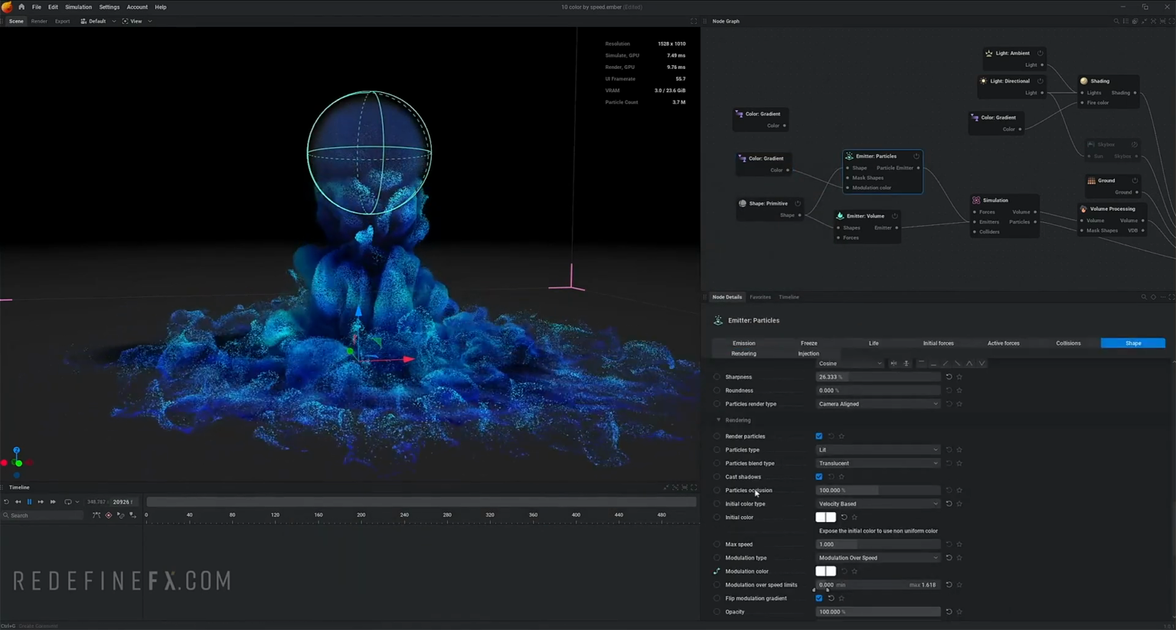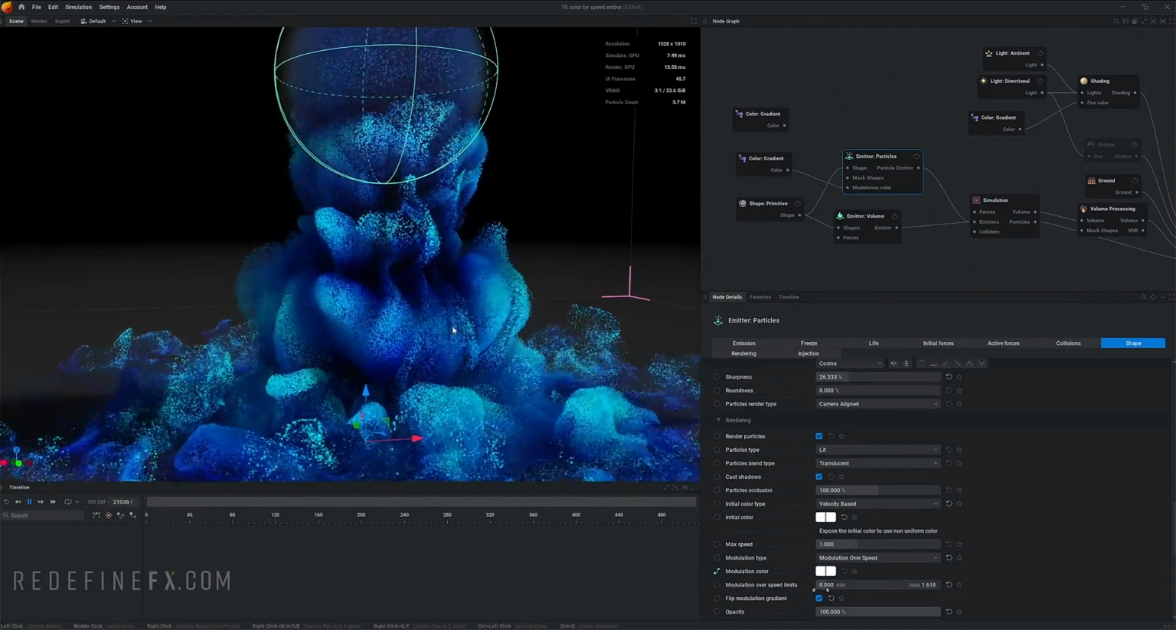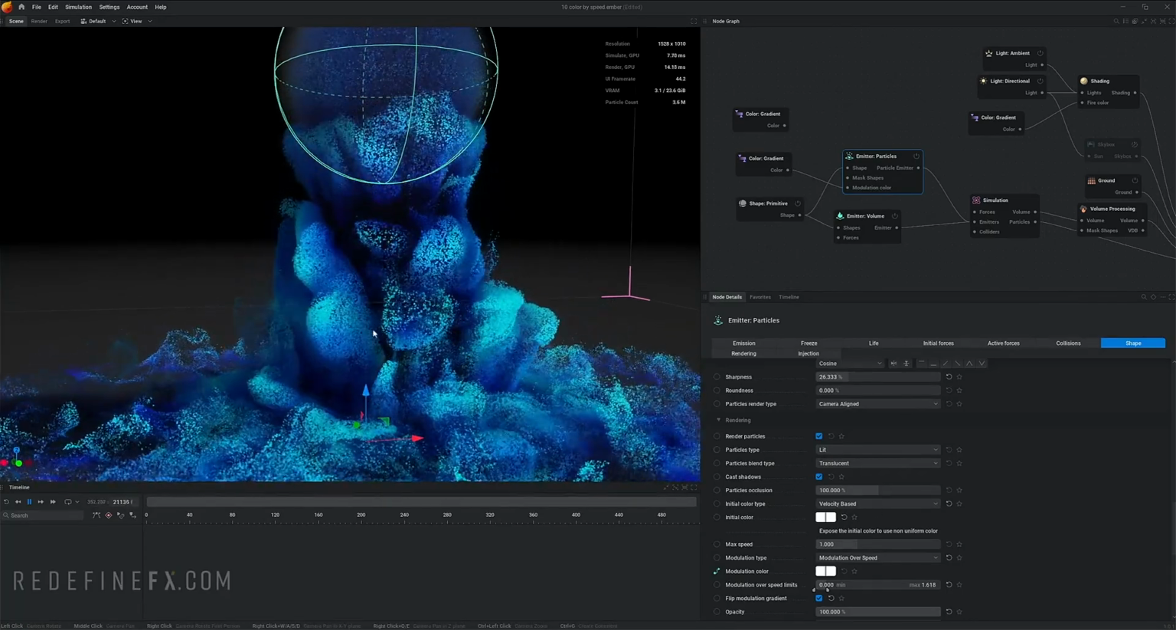Another setting I want to show you is the particles occlusion. So right now they occlude the light and they're creating shadows.